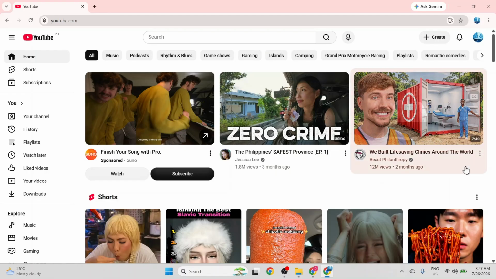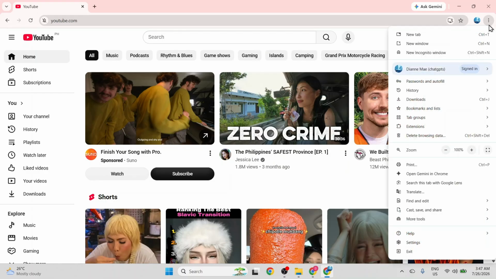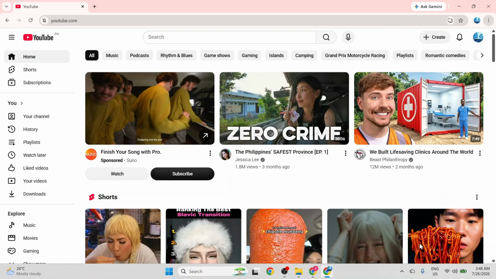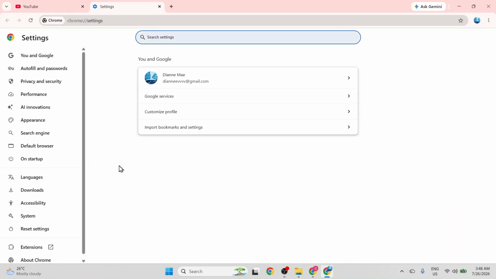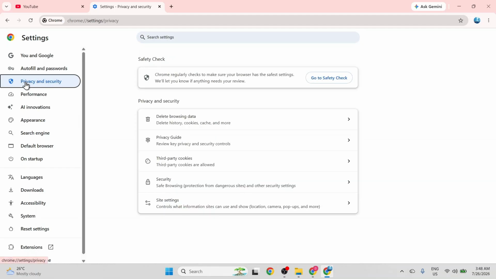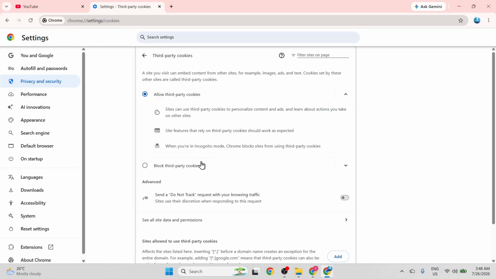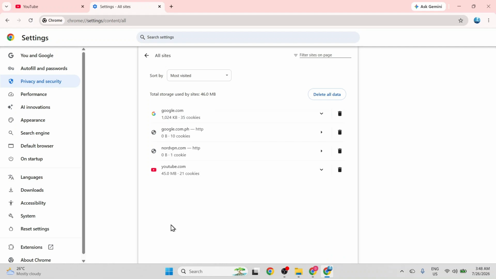Now, I go back to the top right corner and click the three dots menu again. From the menu options, I select Settings. On the left side of the Settings page, I click Privacy and Security. Under the Privacy and Security section, I scroll down and click on Third-Party Cookies. From here, I click on See All Site Data and Permissions.